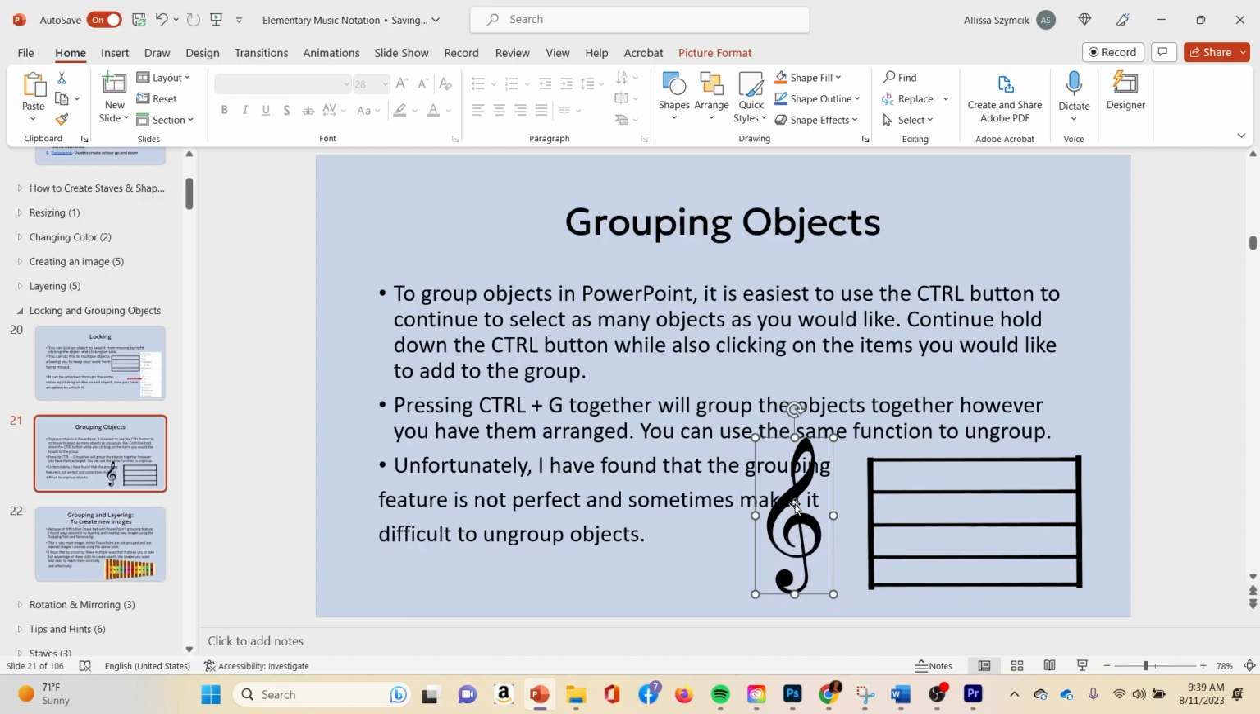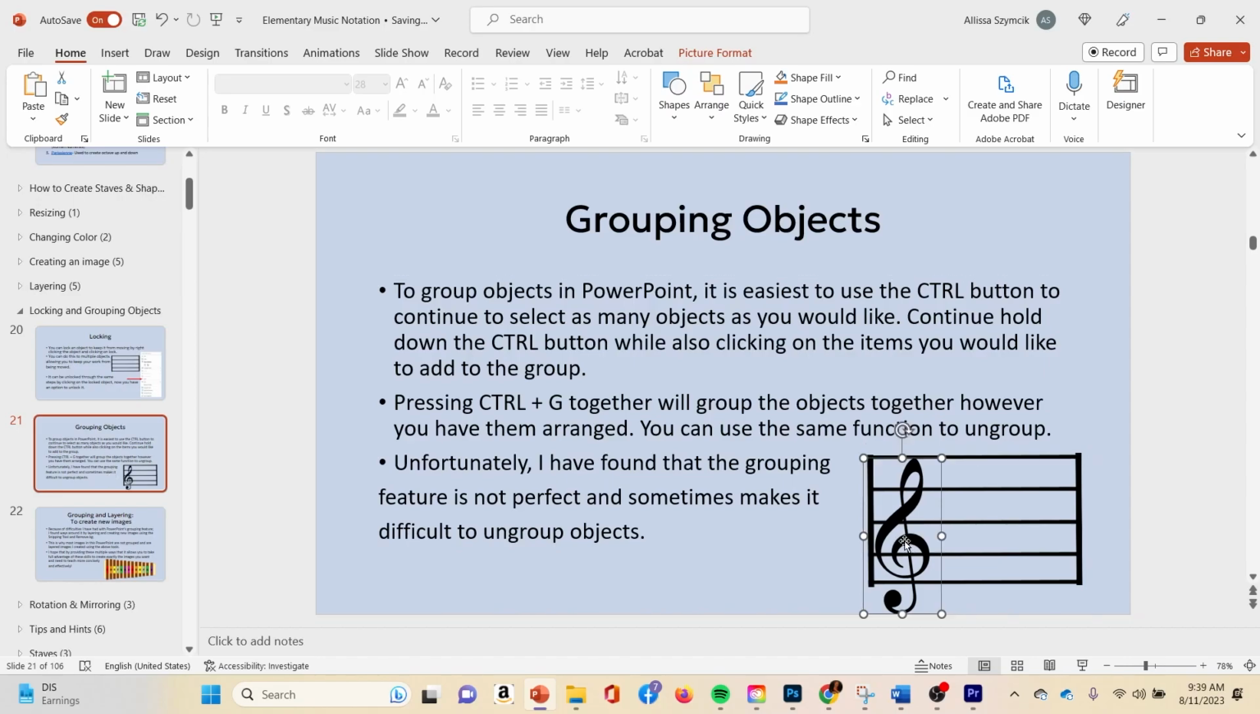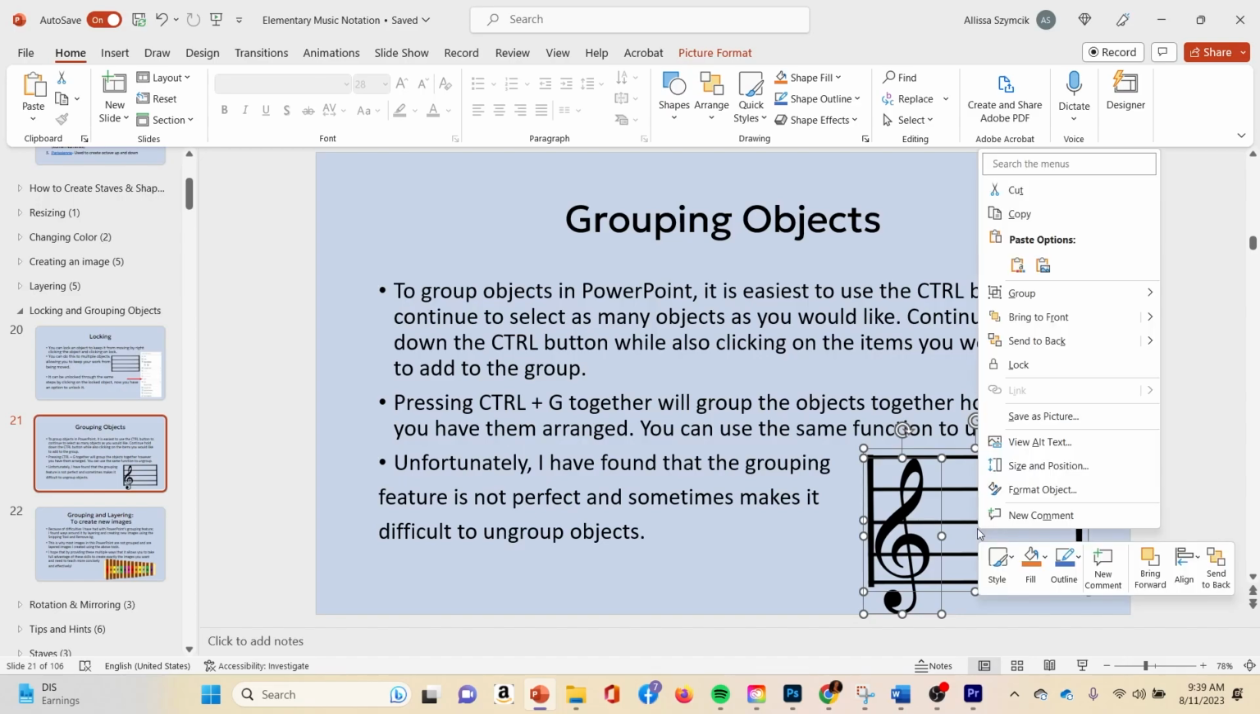Again, to add objects, I'm going to press Control, and then keep holding Control as I click the next object that I want to add. Then I can let go of Control, right click, and up here I also have the option to group. So there's two ways to do it: Control G, or go to the menu.